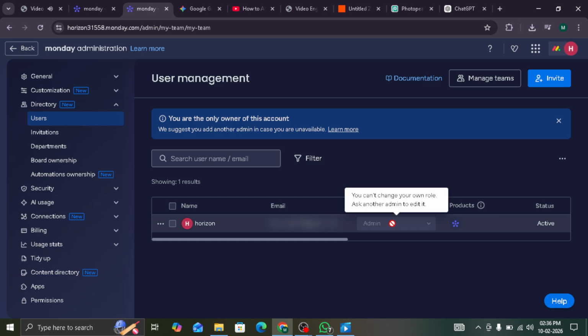And that's it. You've successfully changed the admin on Monday.com. Remember, keeping your workspace management organized is key to collaboration and effective project management.